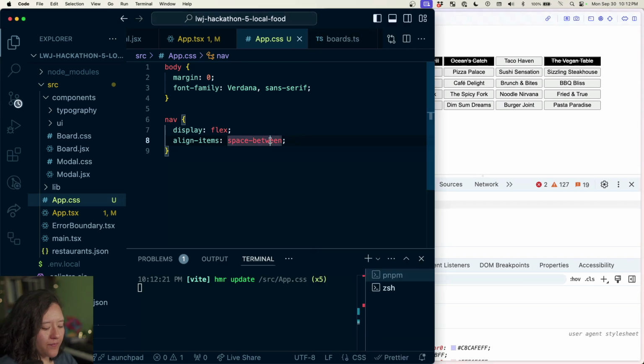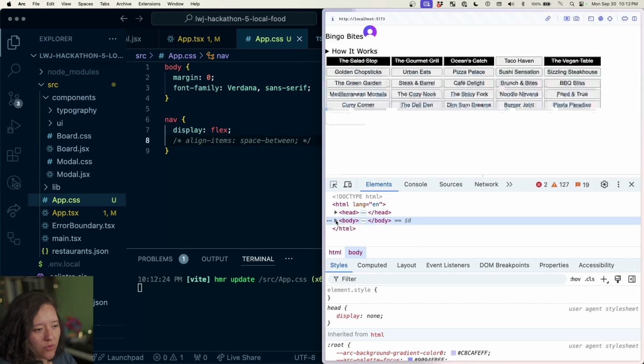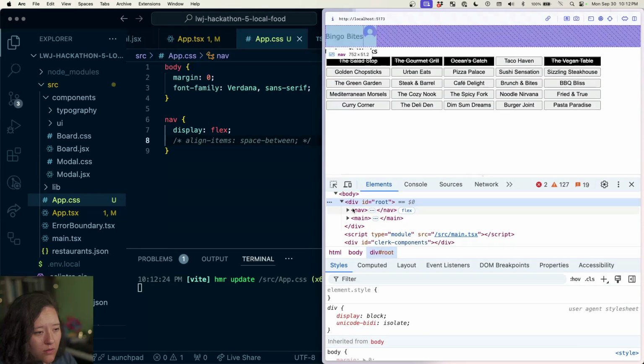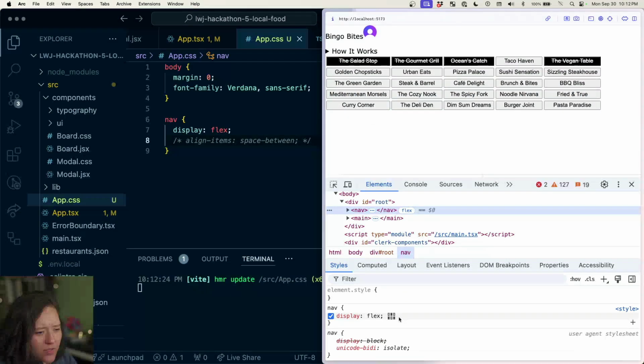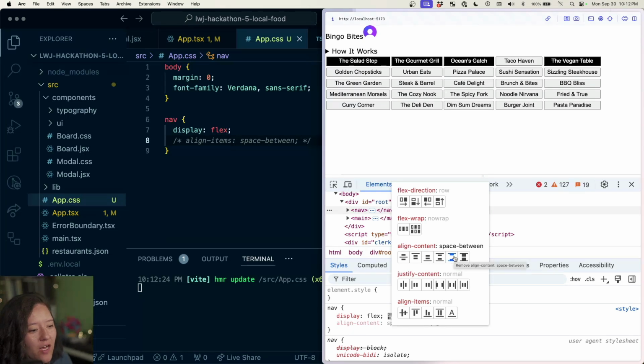Nope, that's not right. Let's see. Nope, not here. Show me the nav. Okay. Display flex. Oh, this is cool. Wait, this is huge. I want this one. Oh, it's align content.